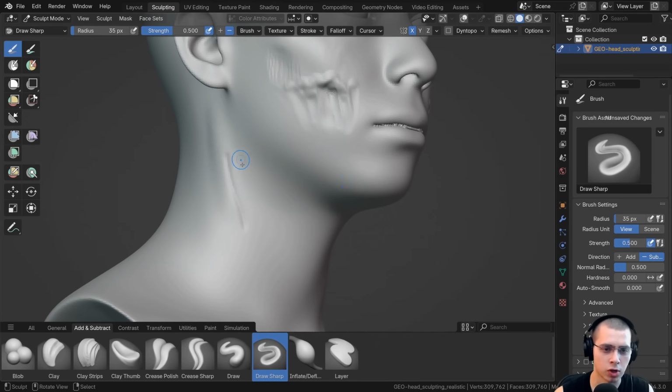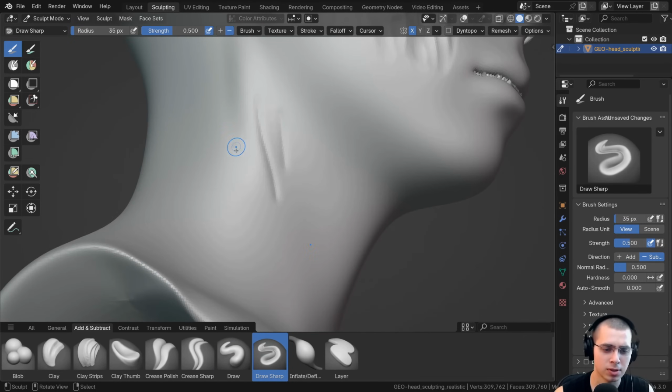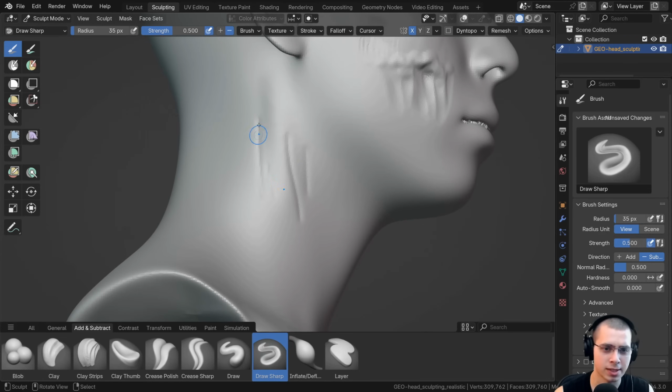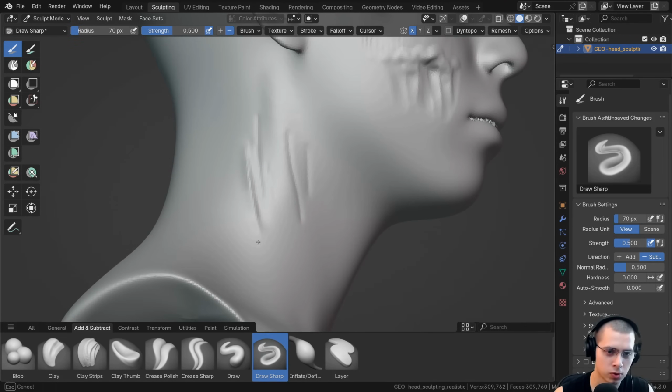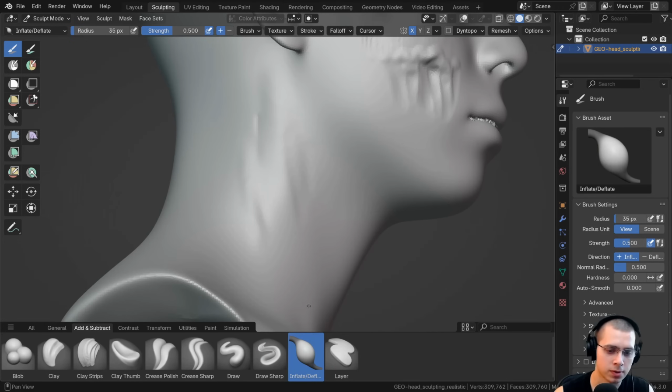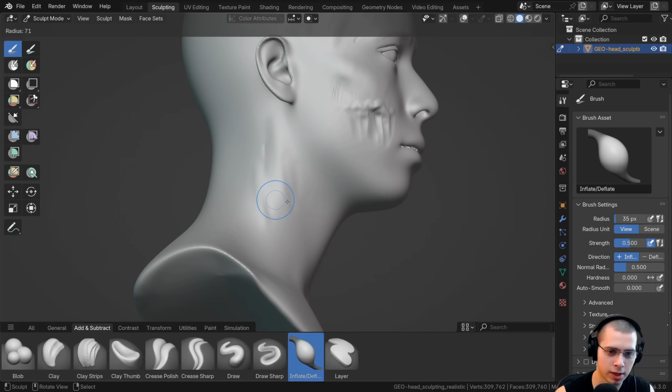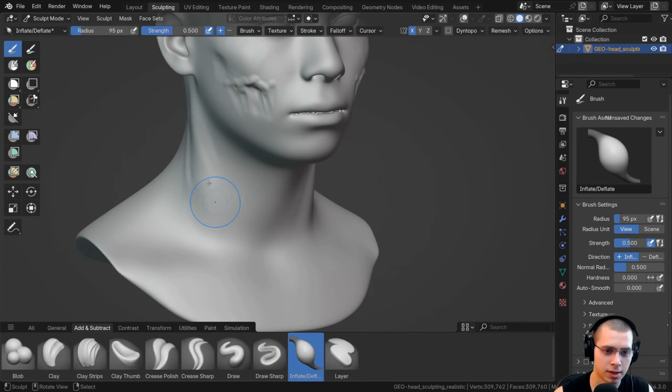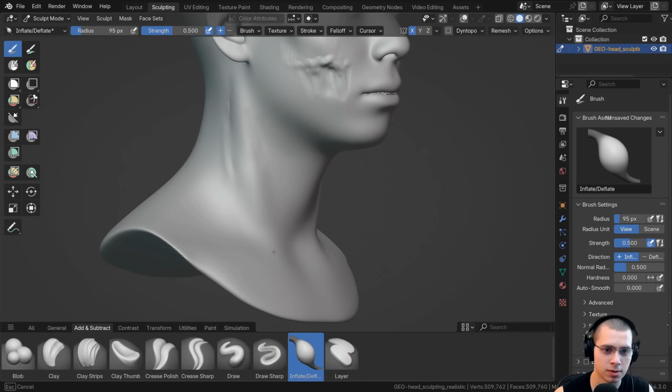Then we have this draw sharp one, and this one is similar to the crease sharp, so it almost looks like it's adding a crease, and I can hold down the control key and also pop that out. Then there's the inflate and deflate, and this one again we've had in other versions of Blender, so let's just inflate that neck muscle like that.